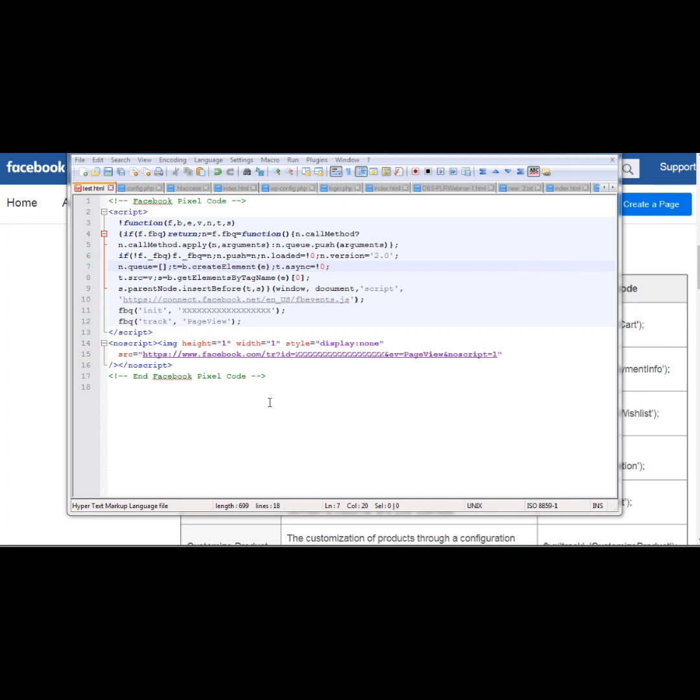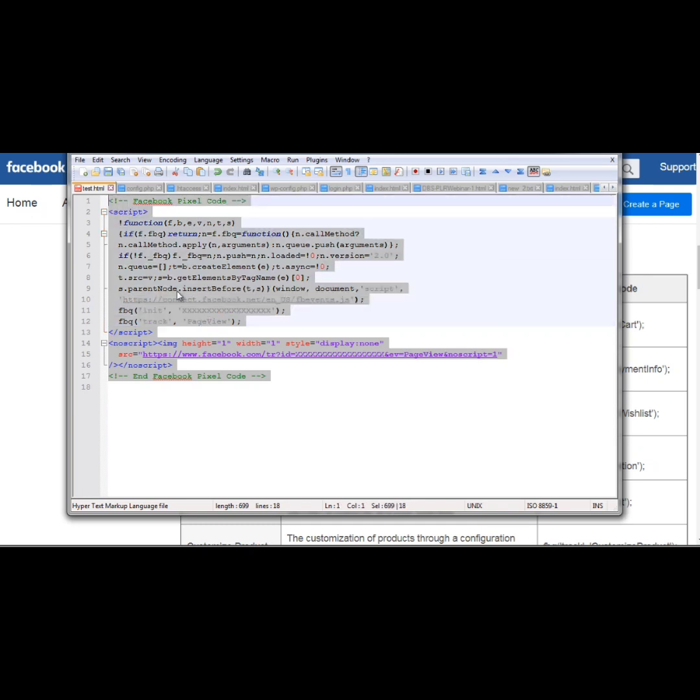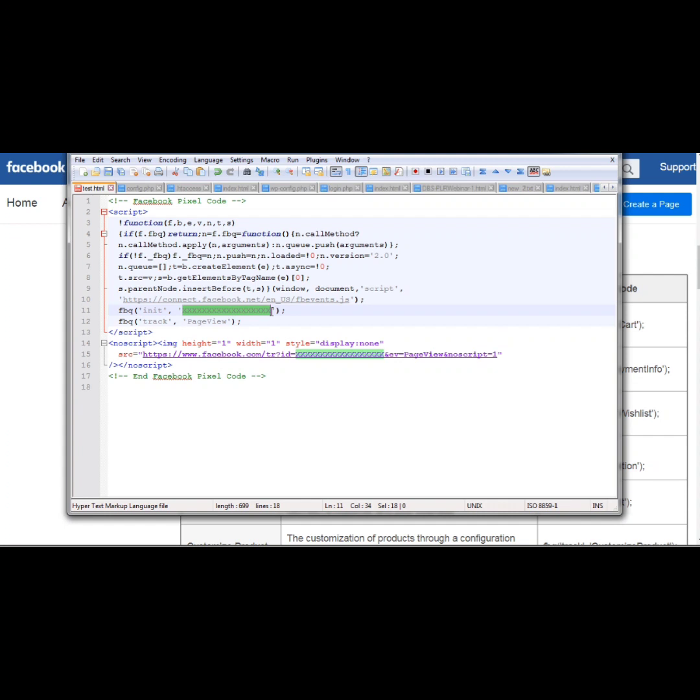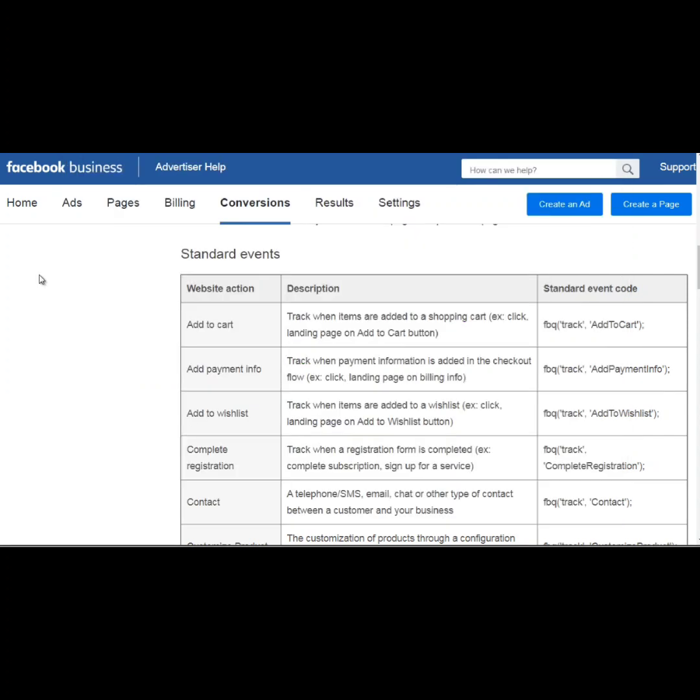So we're taking a look right now at a standard Facebook pixel. Now I've blurred out or put X's in the area of my Facebook pixel ID, so you know that this is going to be your Facebook pixel ID. Now, if you go to facebook.com and you look for their standard events, you're going to see a list of different event codes. So you can see add to cart.